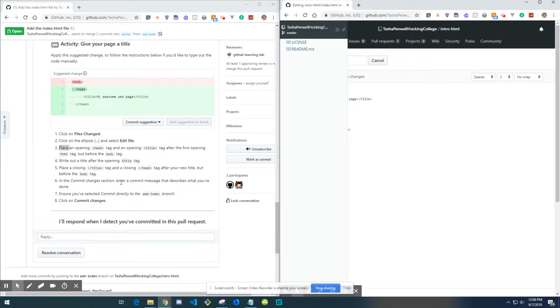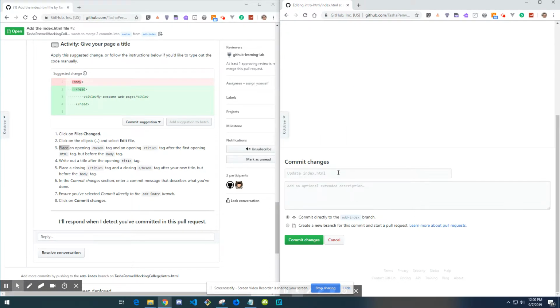So we got the closing title and the closing. Did I do the closing head? Yeah. Okay. And before the new body tag, which is right here, in the commit changes section, enter a commit message. So add head section into the document, something like that. And make sure we're in the commit directly to the add branch and hit commit changes.